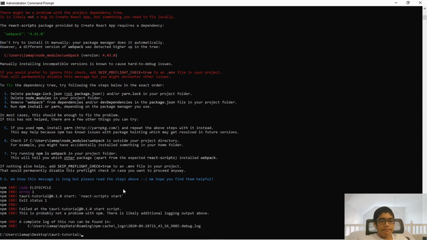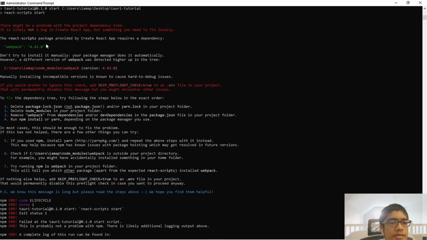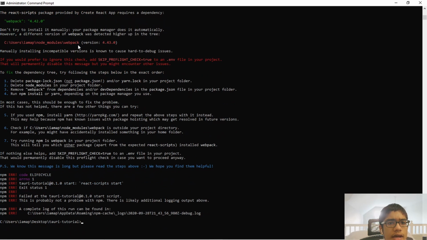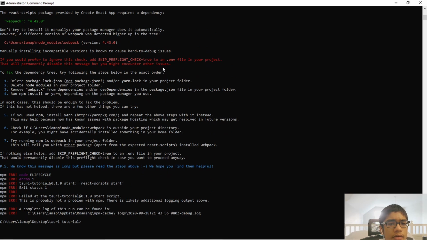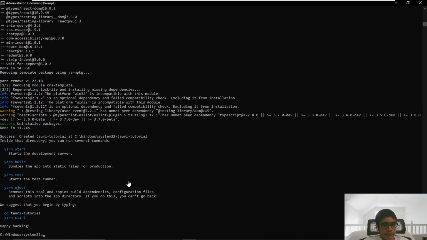No. Alright. This is giving a long suggestion of what to do. Oh, okay, here we go. It says react-scripts package provided by React app requires a dependency. Alright, so I'm going to try to fix this by switching back to my virtual machine. So I'll be back when I'm back in my Windows virtual machine.